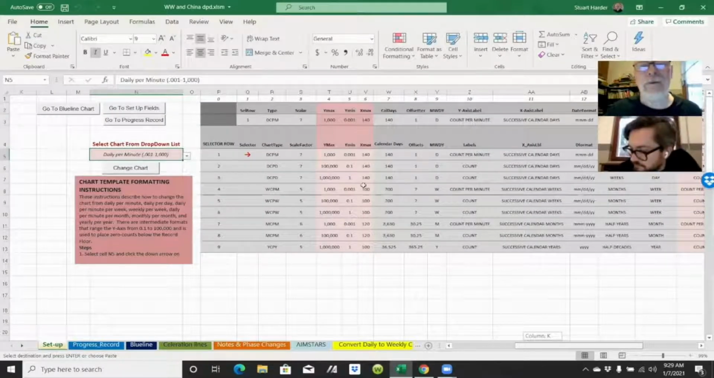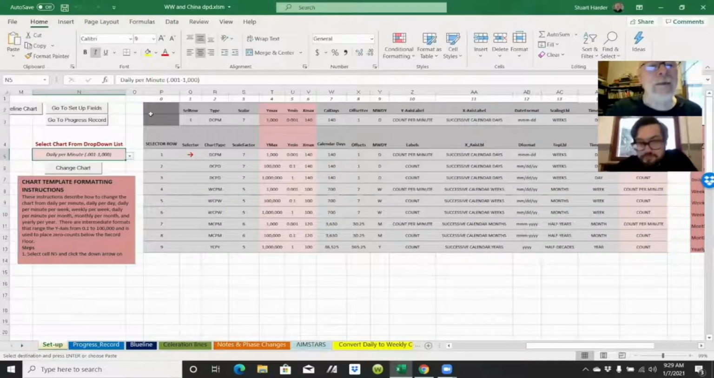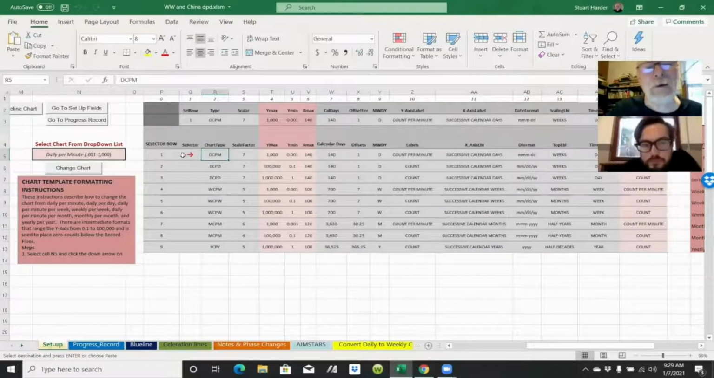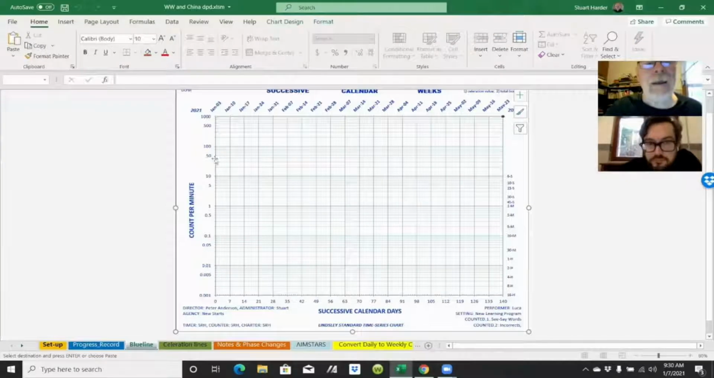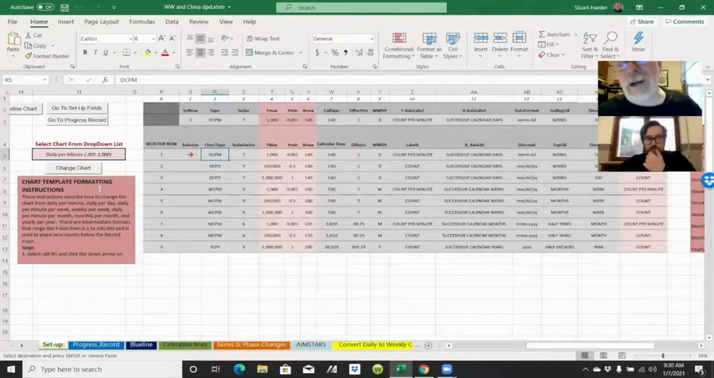Okay, you see this table. The first row in this table with the red arrow, and the red arrow always tells you which version of the standard chart you're going to be looking at over on the blue line here. And you can see that DCPM, that's daily count per minute. That's the chart that we presently have formatted.